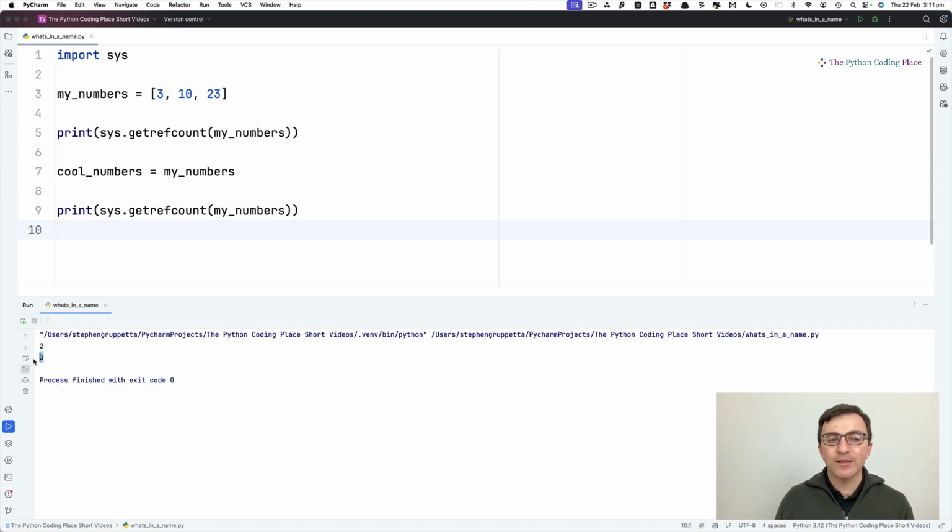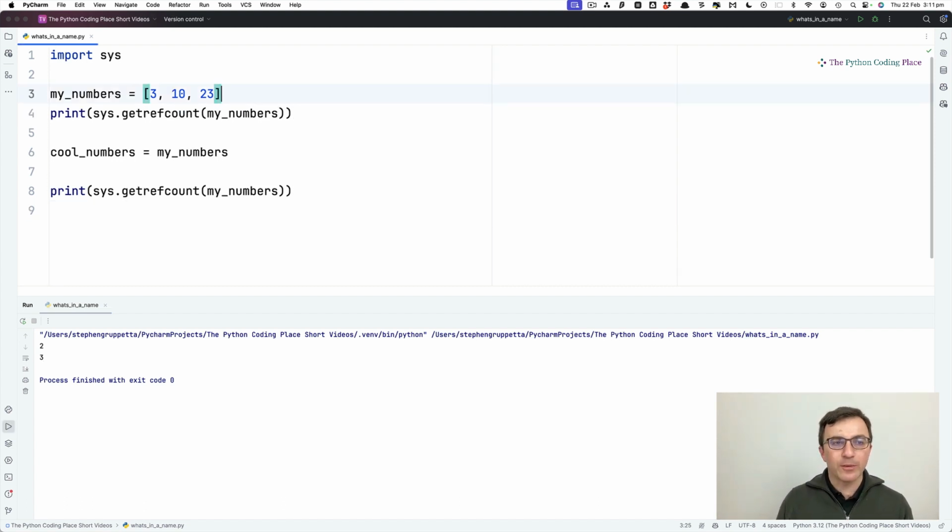And the second time I've printed the return value of get ref count, I get 3. Remember, we need to subtract 1. That means there are 2 references, my numbers and cool numbers. That's great. Let me remove some empty spaces there.